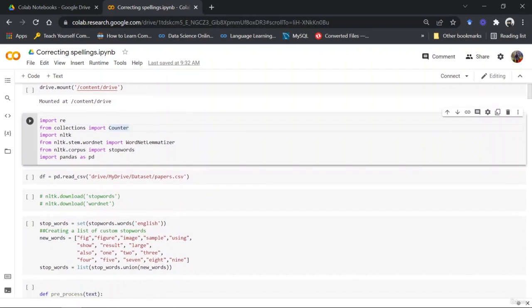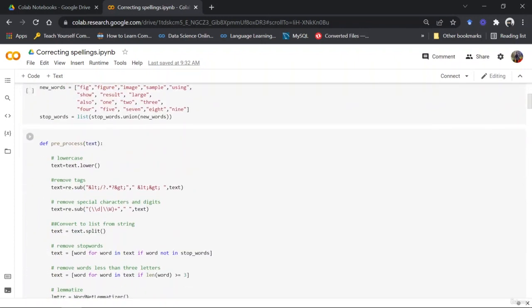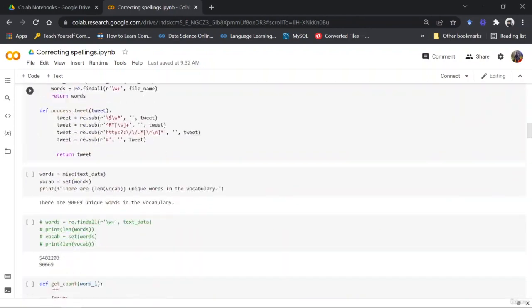Now, you can see some of the packages that we have with us right now. Let me just go through each of them briefly so that you understand why exactly we are using them.